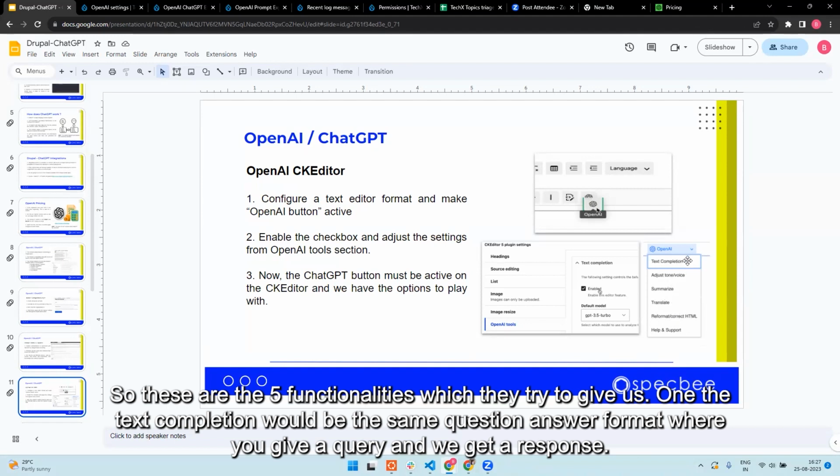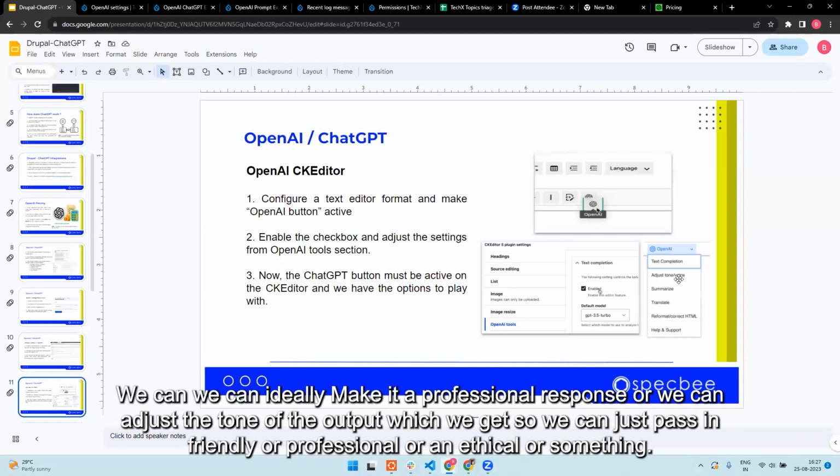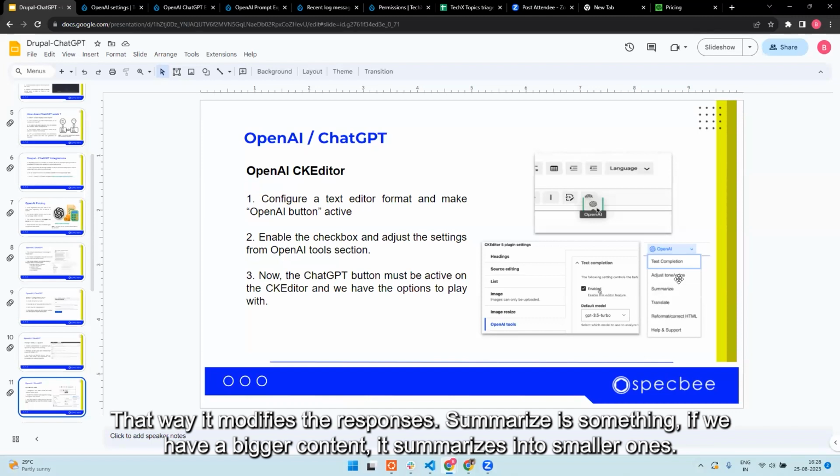One, the text completion would be the same question answer format where you give a query and we get a response. Adjusting tone and voice of the content: this means if you don't like the response we have got, we can make it a professional response, or we can adjust the tone of the output which we get. We can just pass in friendly or professional or unethical or something. That way it modifies the content, I mean responses, sorry.